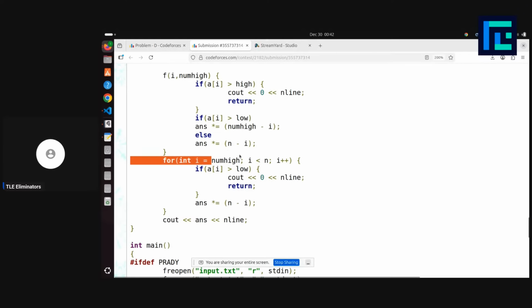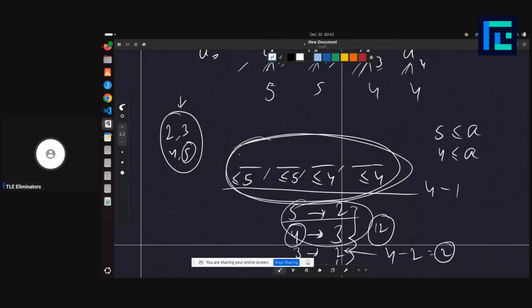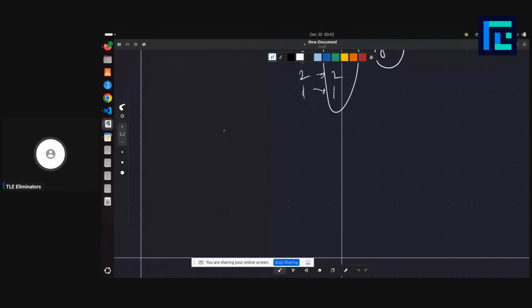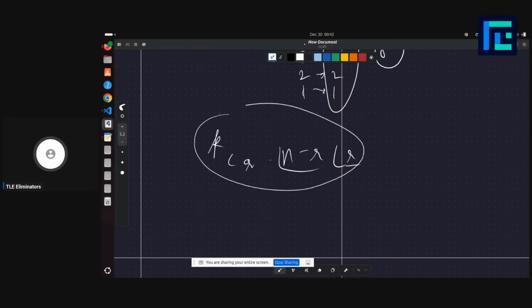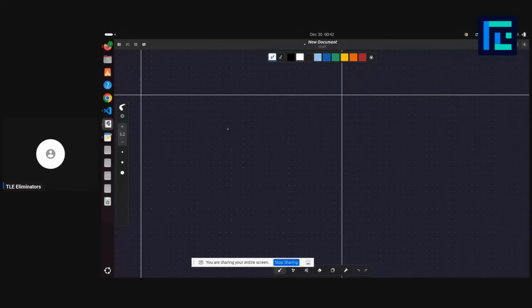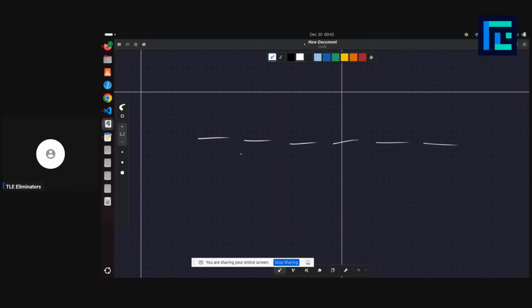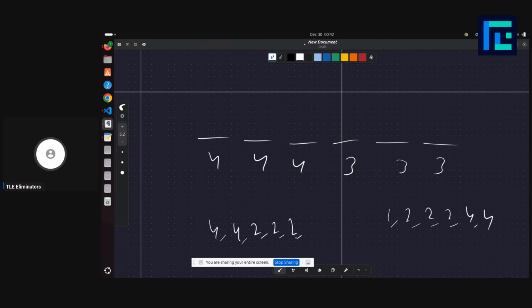I'll explain this code, though there's no real purpose, because you can simply do k c r into n minus r factorial into r factorial. You can always do this, but what I wrote I'll just explain. Let's say my array is 1 2 2 2 4 4. Okay, so I reverse sort this. If I reverse sort it, I get 4 4 2 2 2 1.